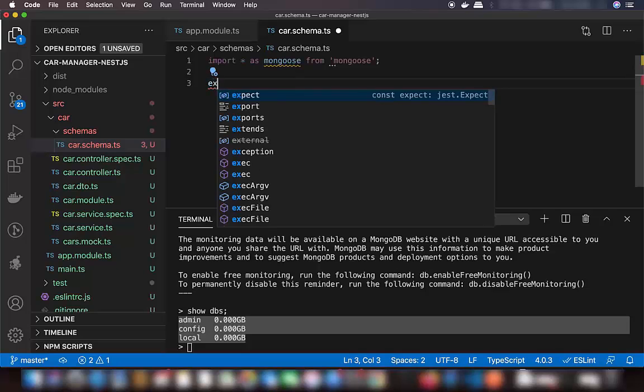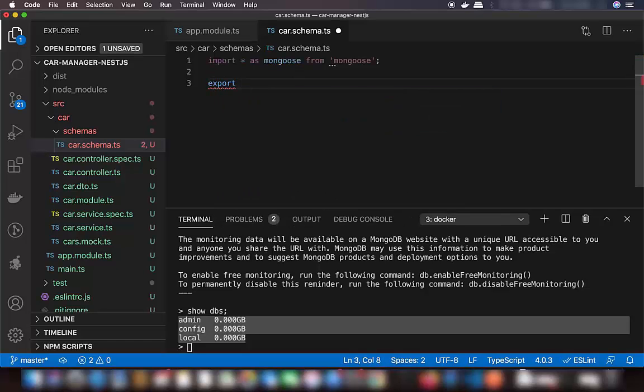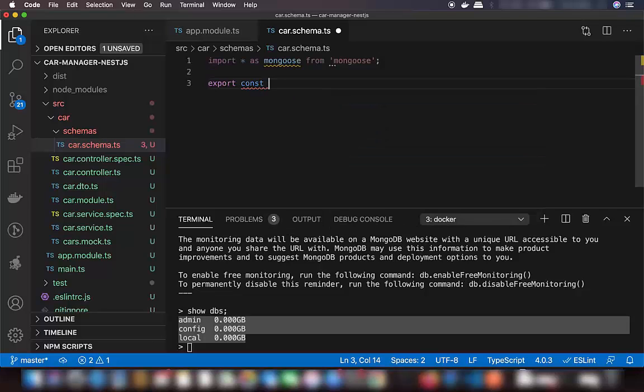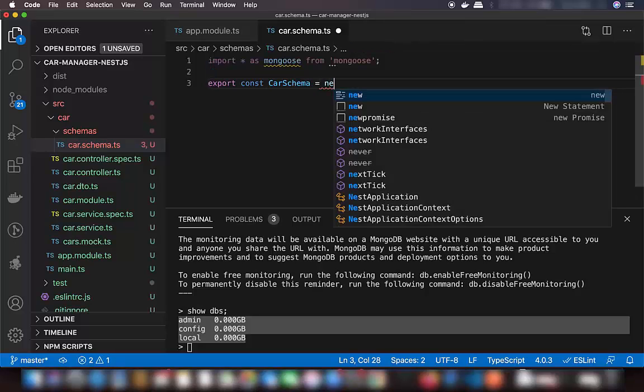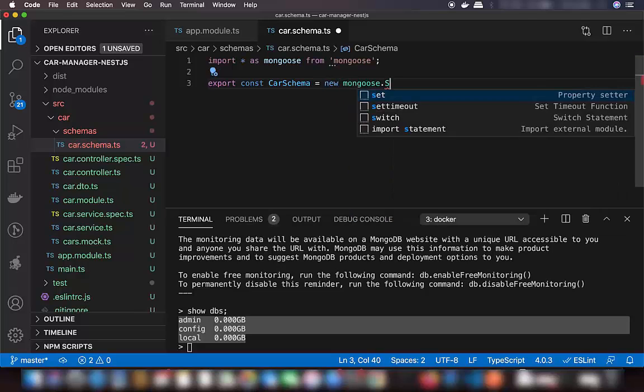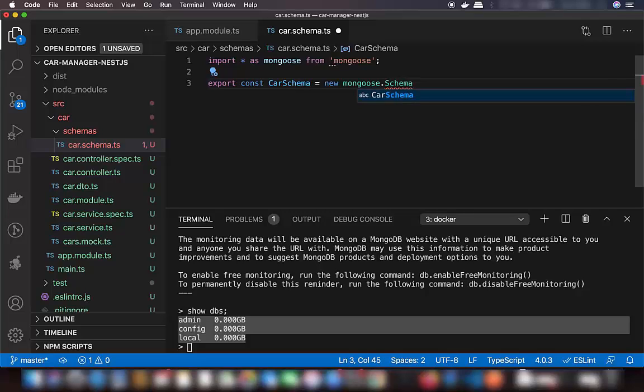So I'm going to just write export const, and then the name of my schema will be, let's say, CarSchema, and we are going to create a new schema. So I'm going to just write new mongoose.Schema, and then we are going to add our schema inside these parentheses. So I'm going to just add these curly brackets, and then we can add our schema here.